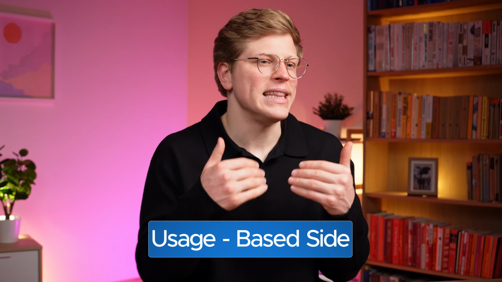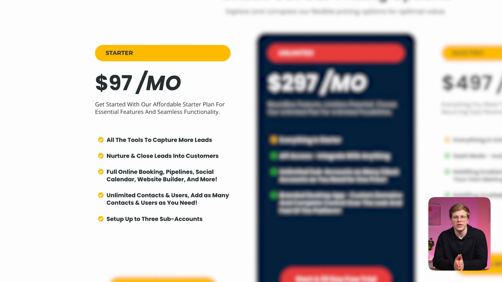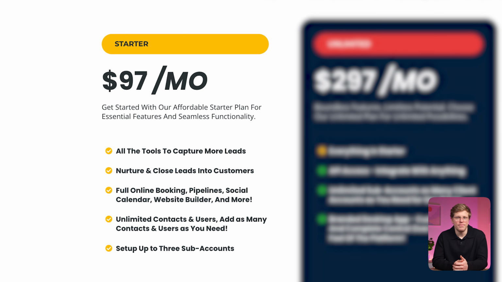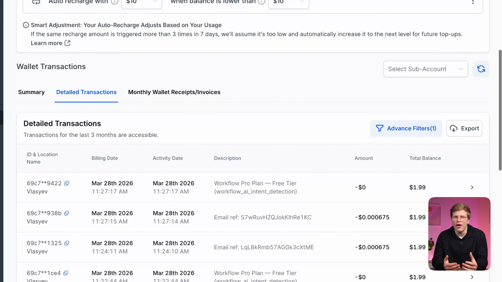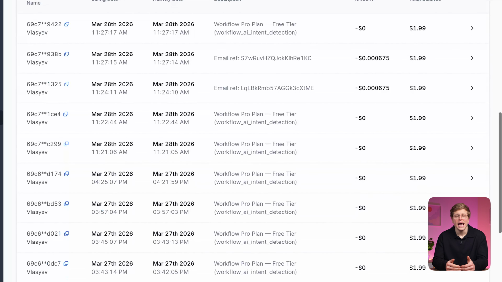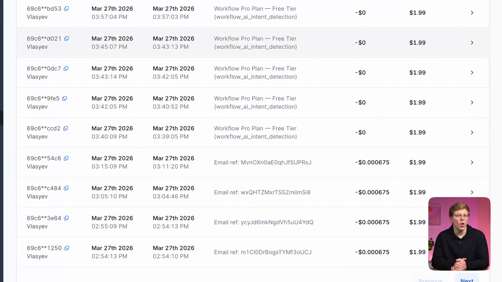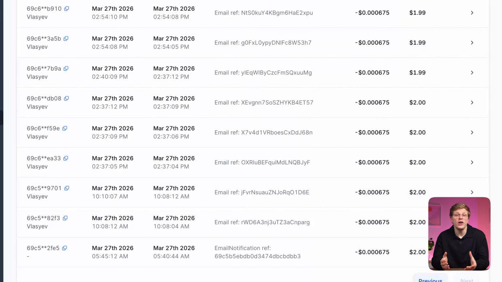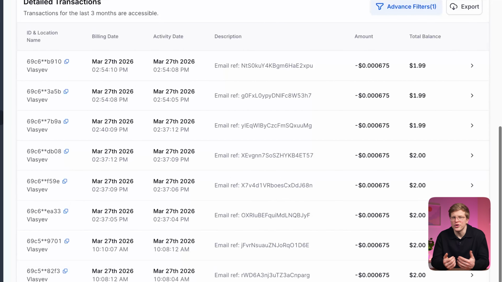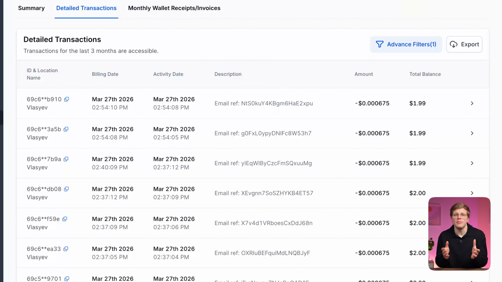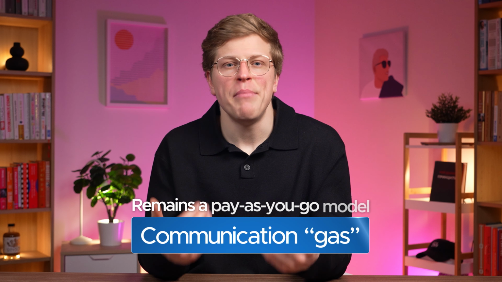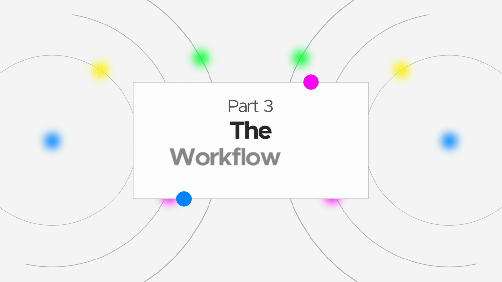It's also crucial to look at the usage-based side of the math so you can budget accurately. Think of the starter plan I mentioned earlier as your entry into the stadium. You still need to pay for the concessions based on how much you actually use the platform. If you're running a high-volume operation with a massive list, these fees can add $50 to $100 to your monthly bill. However, when you compare that to the total cost of 5 or 6 separate subscriptions, you're usually still coming out way ahead. Just keep in mind that all-in-one refers to the features, while the communication gas remains a pay-as-you-go model.